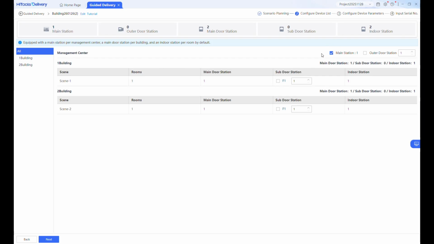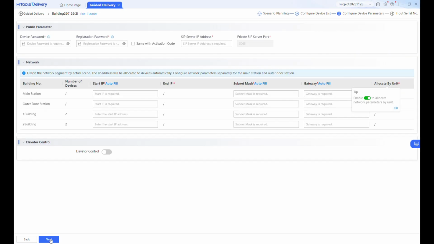And here I have my main station, and an outer door station is a door that is used for all buildings, so a communal gate or communal entrance. So I'm going to tick that, and I'm only going to use 1. And here we go, next.